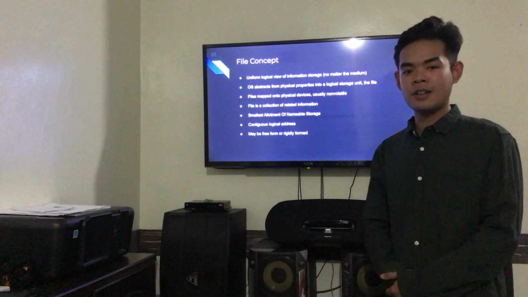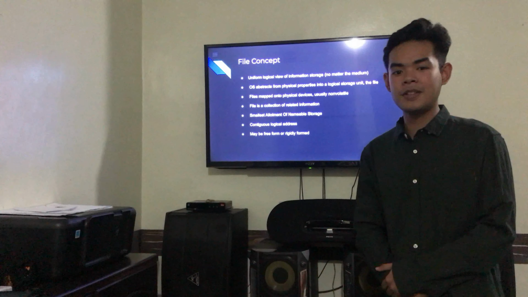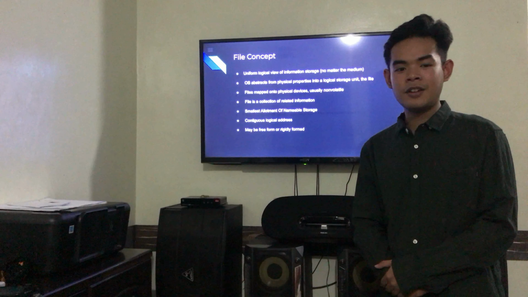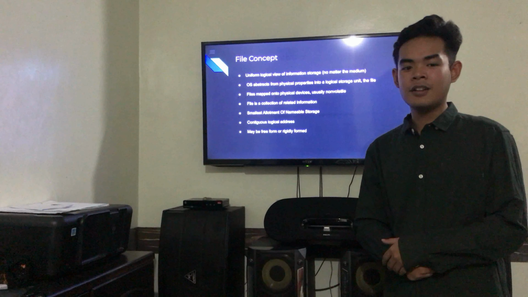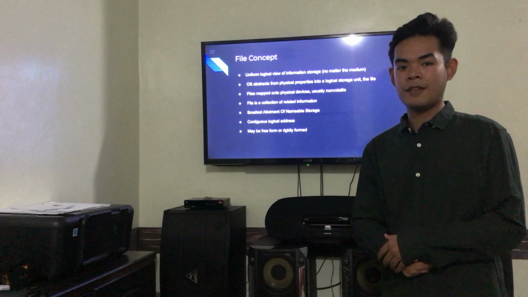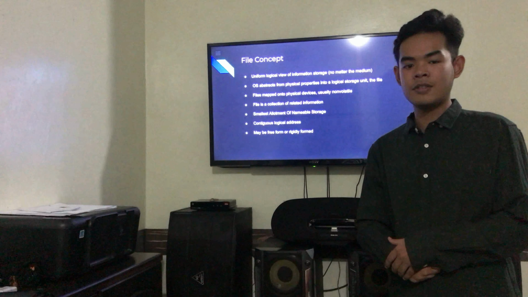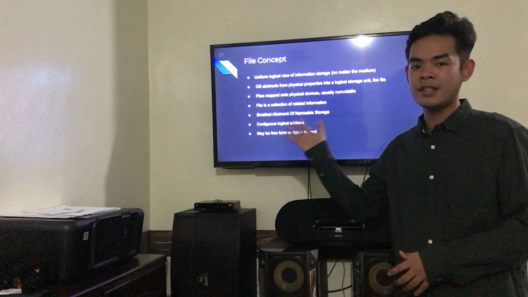First, uniform logical view of information storage. Second, the OS abstracts from physical properties into a logical storage unit, the file. Third, file mapped onto physical devices, usually non-volatile. Fourth, the file is a collection of related information. Fifth, smallest allotment of nameable storage, contiguous logical address, and may be free-form or rigidly formed.